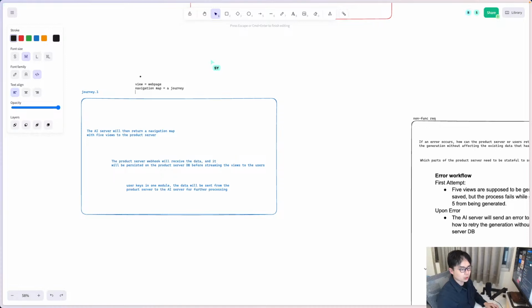And a module is just like a page as well. Wait, is view just a module? Oh no. It can be said that a module can have multiple views. Well, what is the highest level concept in these things?